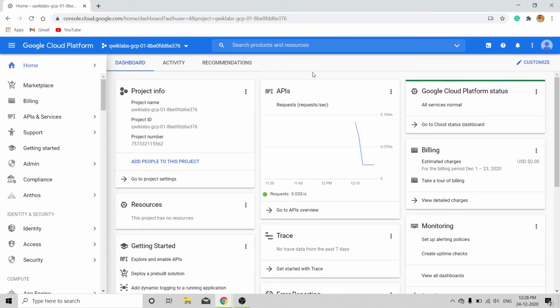In this episode, I want to talk about Kubernetes Engine. So, Google Kubernetes Engine is a managed environment for deploying, managing, and scaling your containerized applications using Google infrastructure. So, today I'll show you how to create a cluster on the Cloud Console.